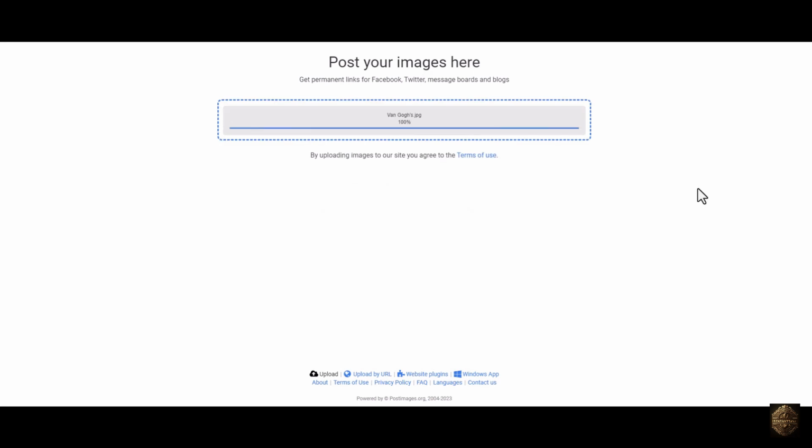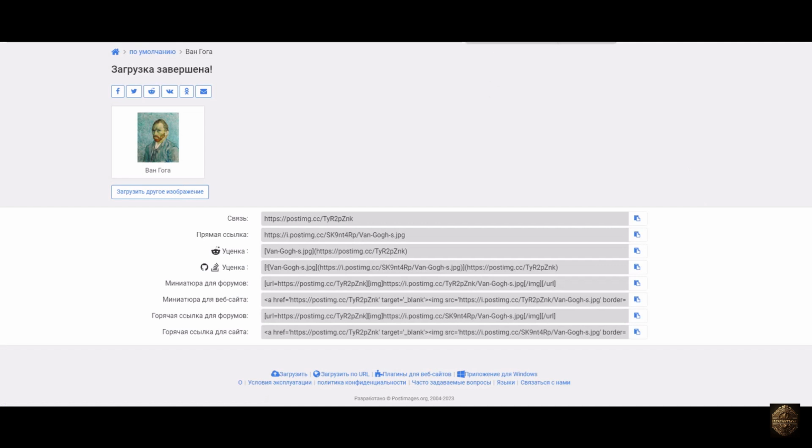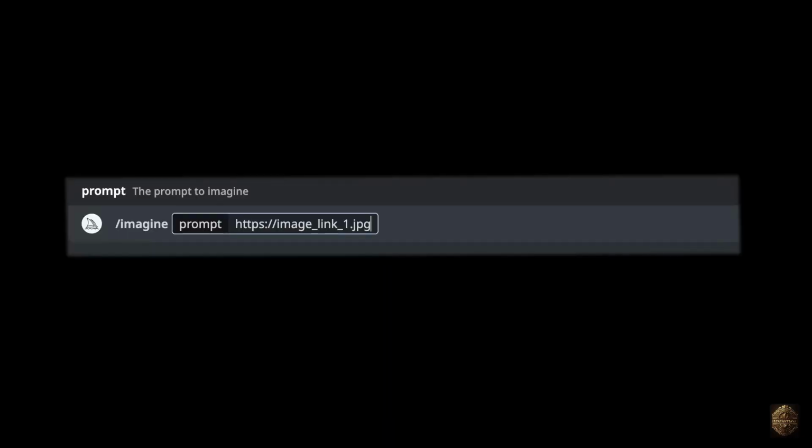3. After the service generates a link, copy its value from the direct link and paste it into the command /imagine prompt https://image link 1 JPG. It is important to ensure that the link at the end contains the image extension in JPEG, PNG, or GIF format. Note that links to Telegram, FB, and a number of other hostings do not work.